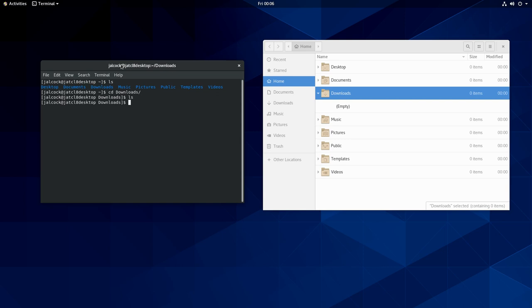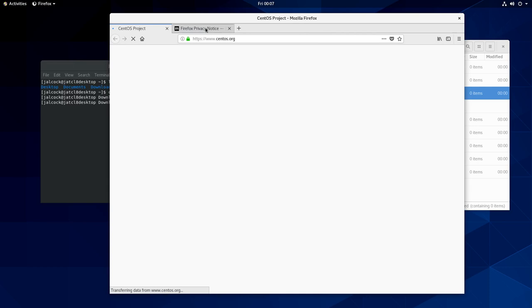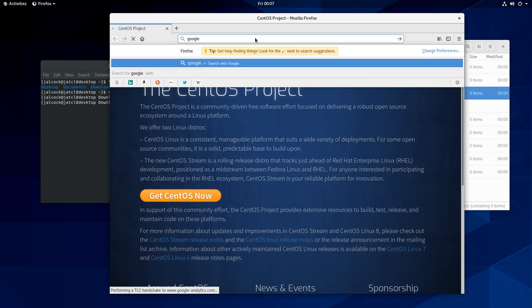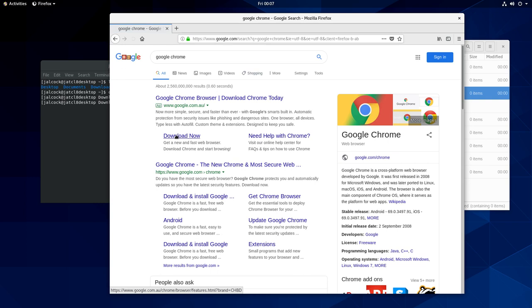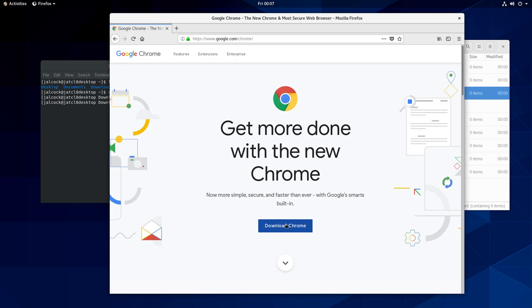So first thing we're going to do, Firefox is built in. A lot of people prefer Chrome though; it's a bit snappier usually, and better for watching videos and Flash and other bits and pieces if you need that. So we'll just open this up. Default, this is your home screen. We'll just go Google Chrome and download Chrome. Now it's recognised that this is actually a Linux box.